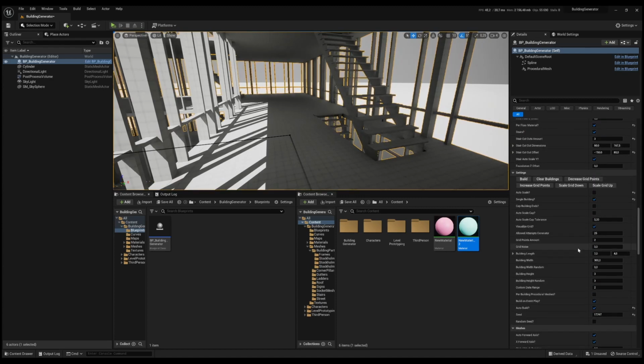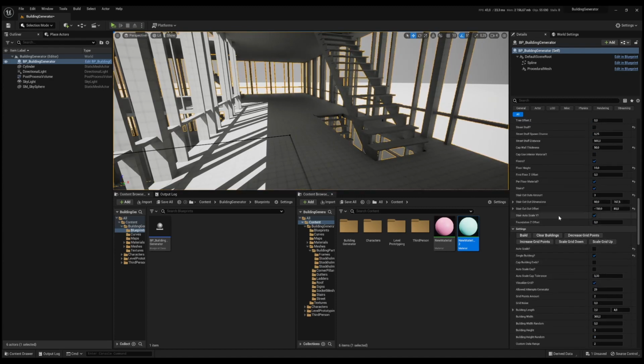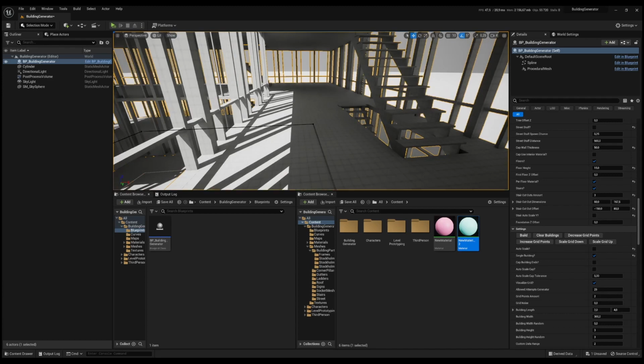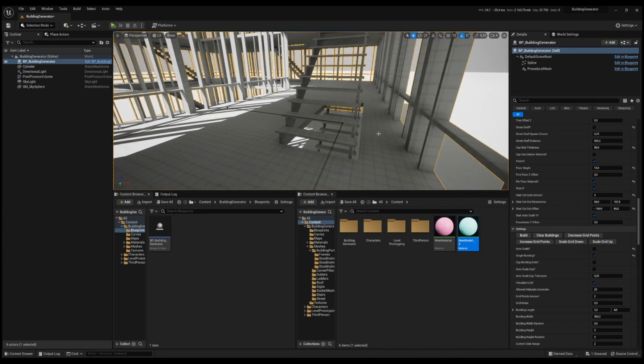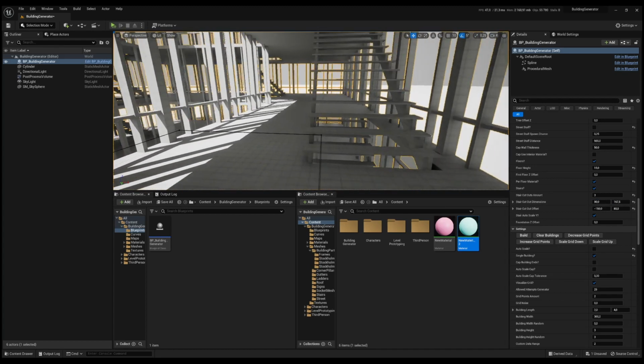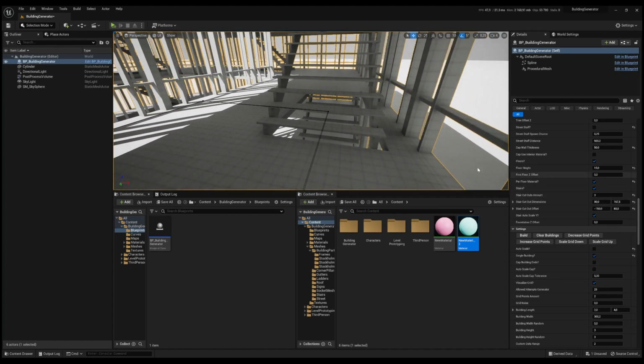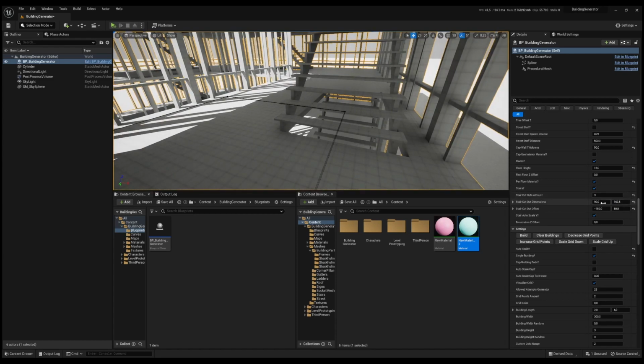There was another option here, auto scale Y, and what this will do is that it will automatically scale your staircase to fit the hole. I mean, this is not always suitable, but it is there if you want to use it. So if we make the cutout dimension wider, it will automatically adapt the stair mesh. This will skew your UVs, so keep that in mind.